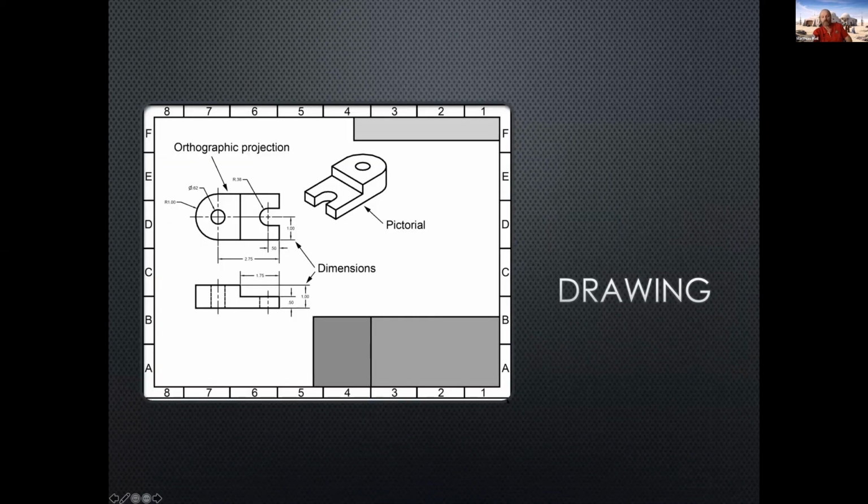Okay, here's an example of a drawing. So you've got 2 orthographic projections. So you got a front view and a top view. That's all you need for this to fully represent it. You don't need a right side view. And this is called a pictorial. It kind of looks like a 3D version of your orthographic projections. So these are the 2D layouts.